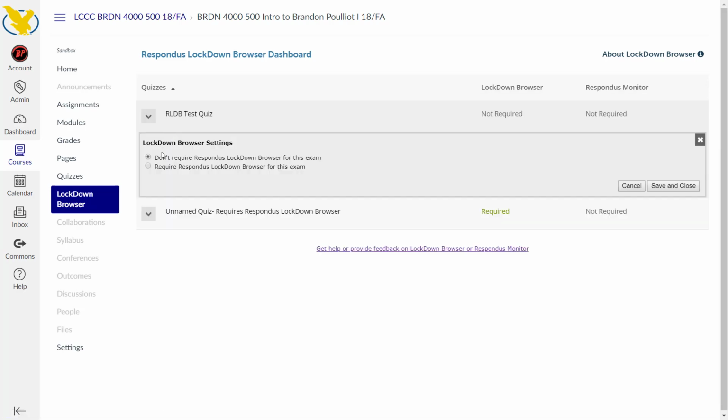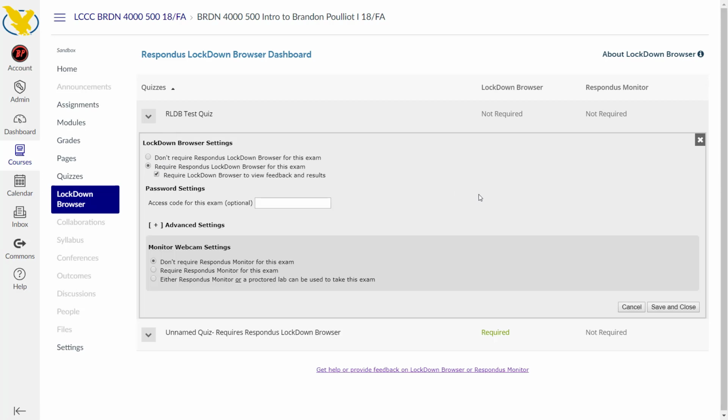So we'll go ahead and click that. We'll say we're going to require, and you have settings pop up. Now you can put in a password here. You can also put a password on the actual exam, the quiz in Canvas. It doesn't matter which one you do. I like going through Canvas because then all my settings are there and all I have to do is turn on the LockDown Browser and I'm done. We have here require LockDown Browser to view feedback and results. Uncheck that.